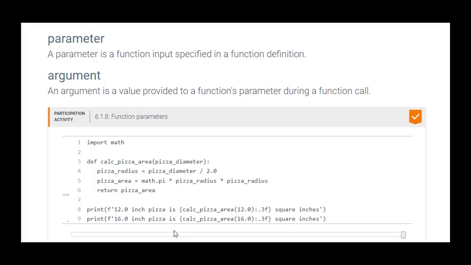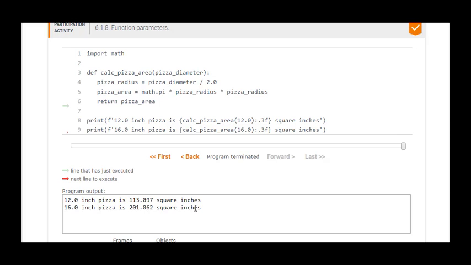It will print that information. Then here for the 16-inch pizza, it's going to pass 16 to that function and calculate the pizza diameter with 16. It will return the total area of the pizza so that it can be printed. So you can see here what the output would be after this program has completed execution.